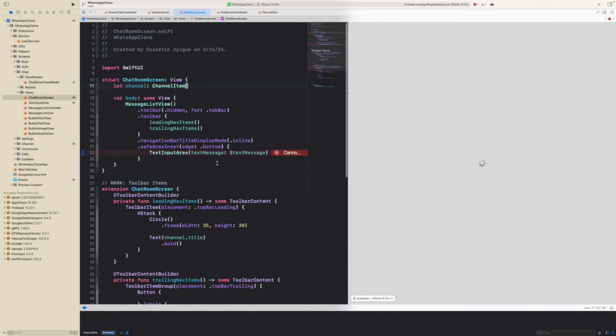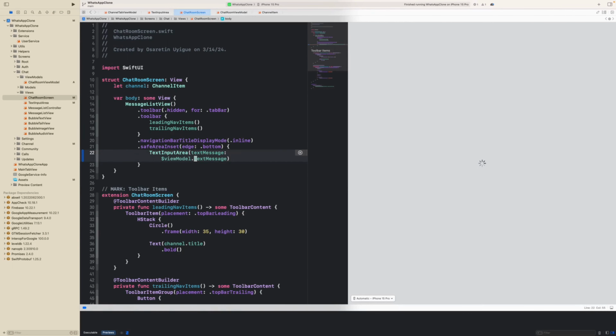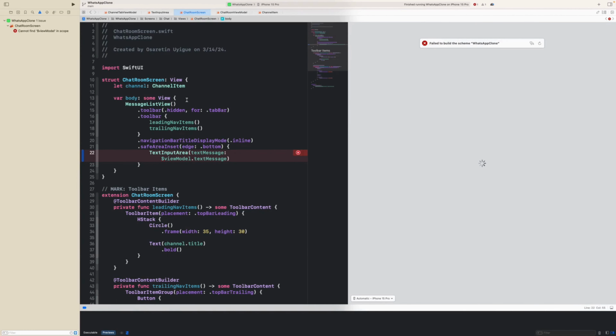Our chat room screen is going to yell at us because it's saying we no longer have a local property called text message. So we're just going to say view model text message. Now we're binding it to the text message that's inside of our chat room view model. So let us refresh our SwiftUI preview, make sure everything is working. This is yelling at us. I'm not sure why. Oh yeah, we need to create a view model.